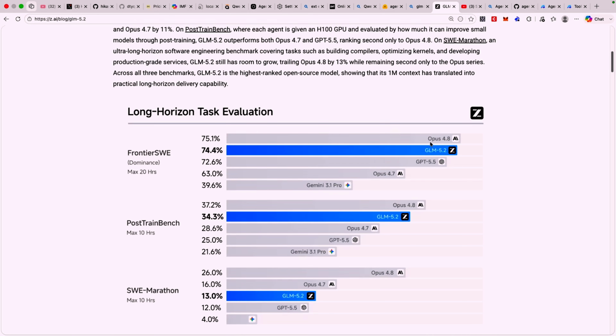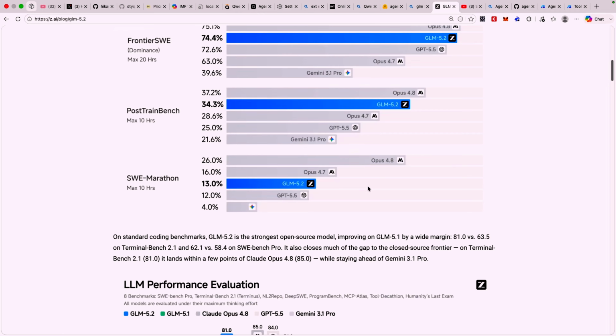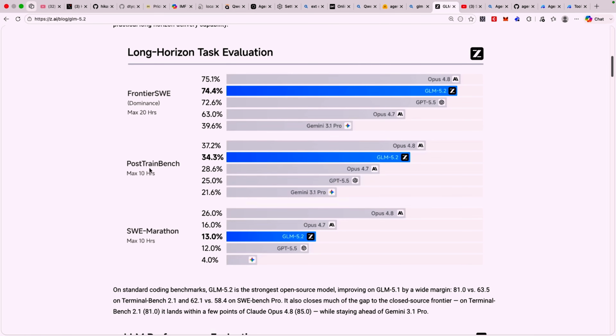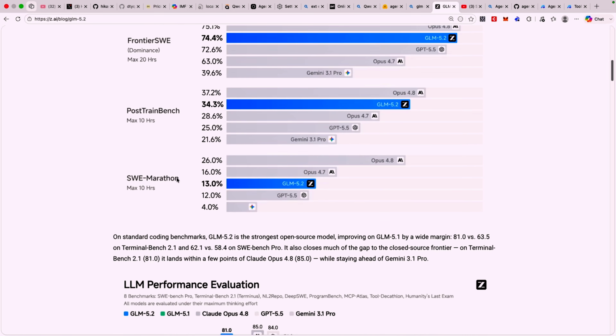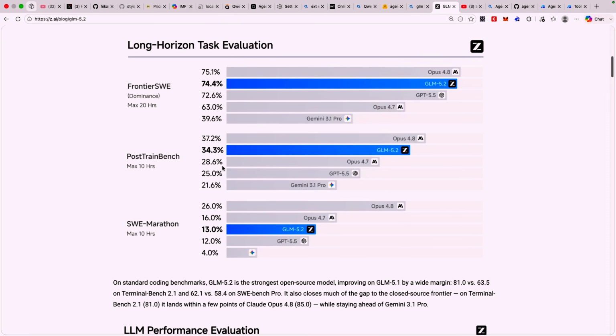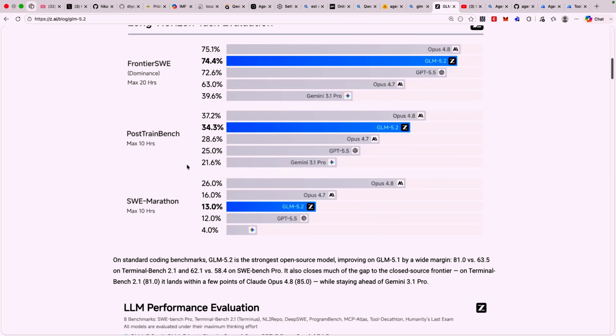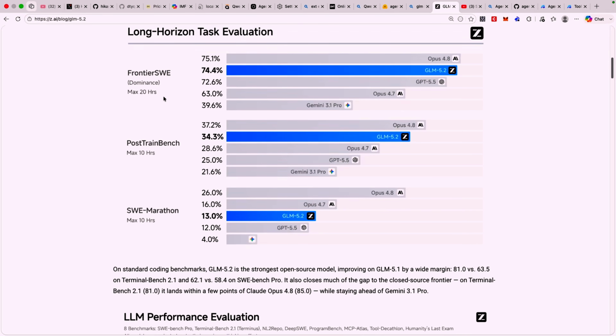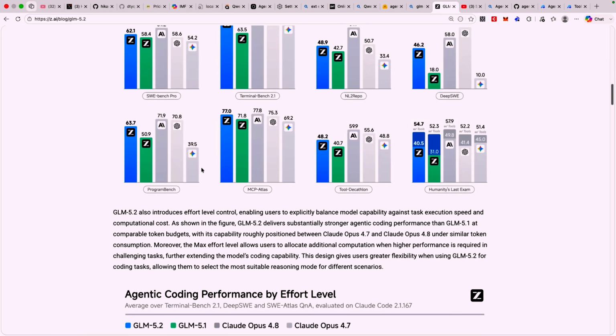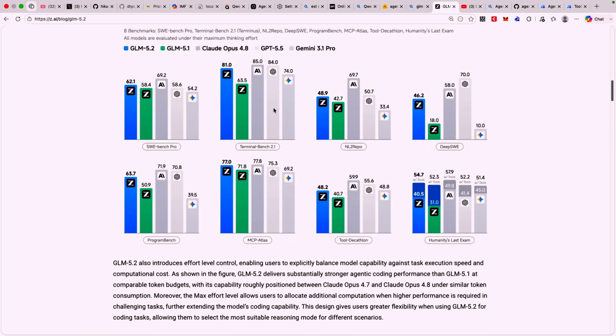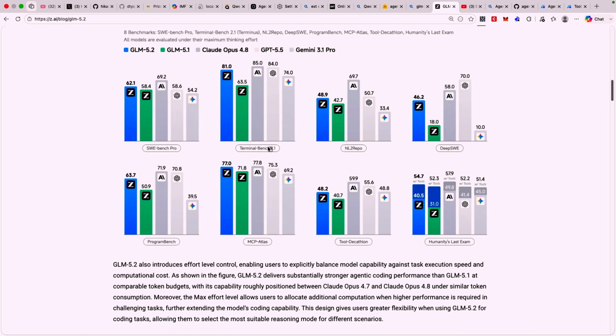So you see, this is an Opus level model. You know, this model is actually amazing. For front end, for post-train bench, all these benchmarks, the one I actually respect isn't even here. I don't actually know all these benchmarks. Let me see the Terminal Bench 2.1. This is the one I'm actually very much aware of. I think it does pretty well here too.